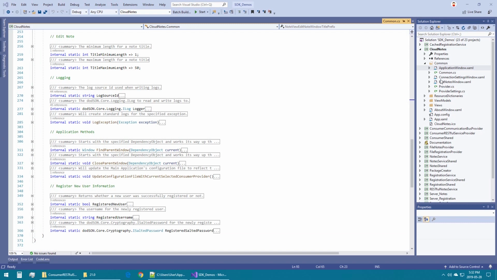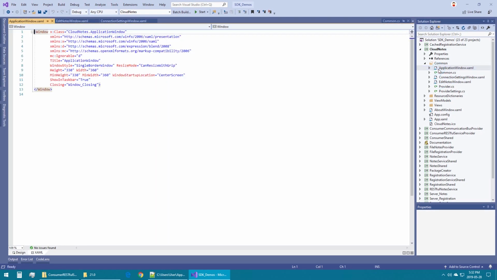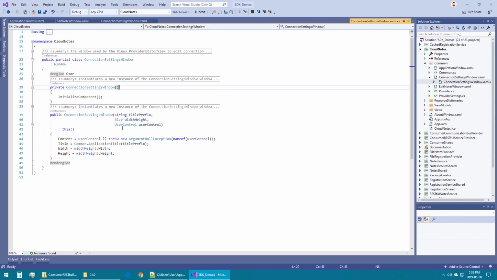The connection settings window, the edit notes window, and the application window are simple WPF windows which set their data context to the injected user controls. The connection settings window takes the title prefix, the width and height of the window, and the user control to display. The user control will be a settings view that has been injected with a settings view model.